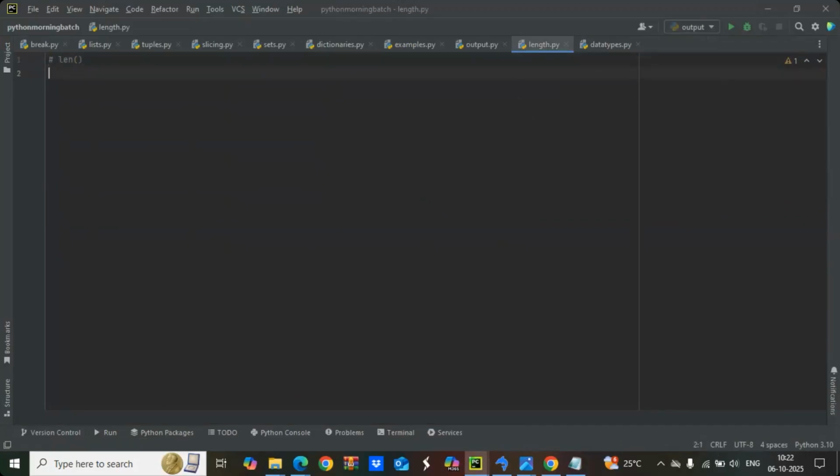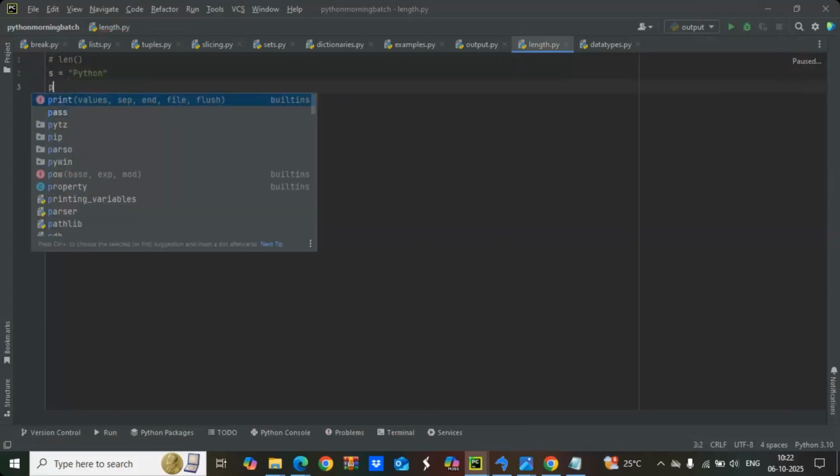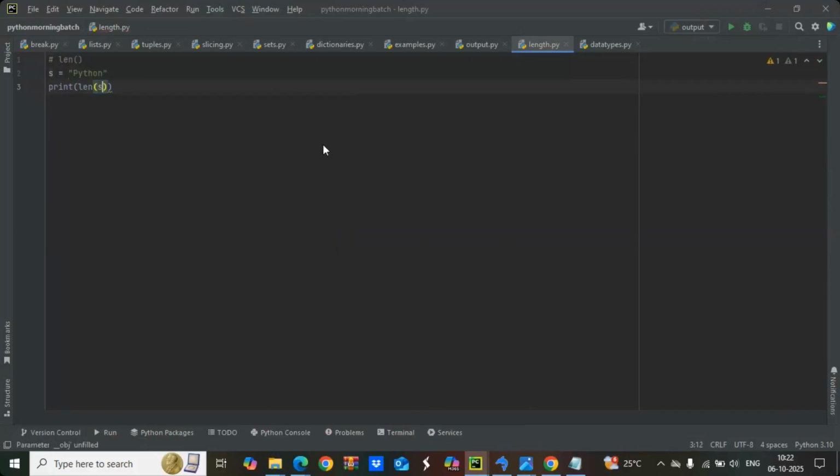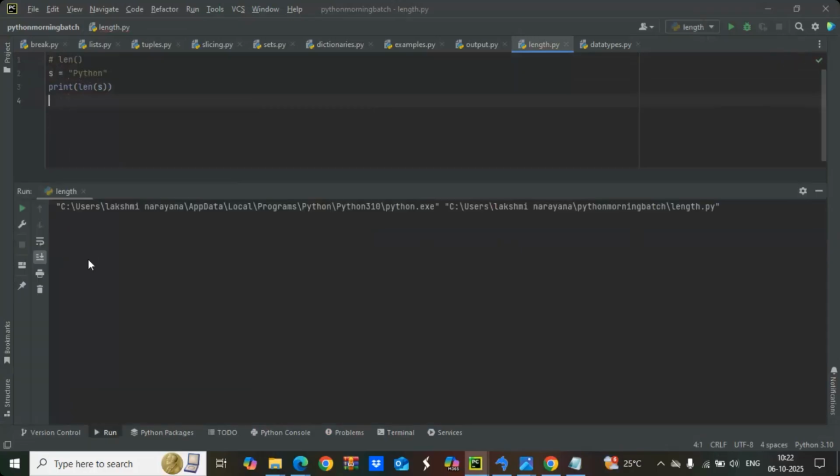So len of means it asks the object for its length and it returns it. Here you can write s equals to Python. Print the len of s. The output will count each character: 1, 2, 3, 4, 5, 6. See here, length means it asks the object for its length and it returns it.